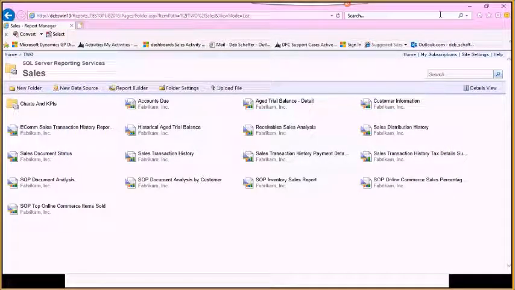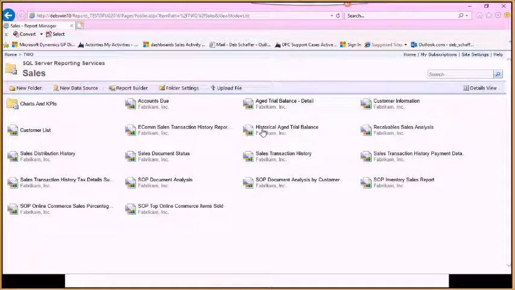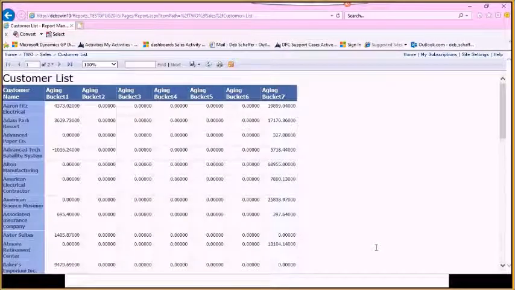And now, when I come back out to Sales, so I'm going to go back to To and then back into Sales so that can refresh. And now we have our customer list here, and that'll load and print for us.